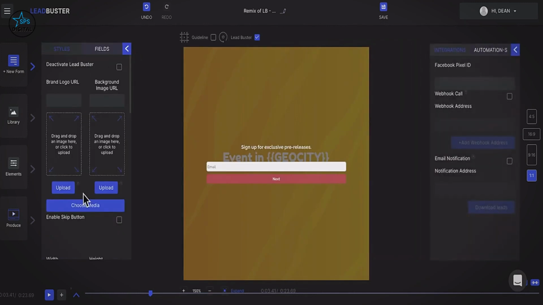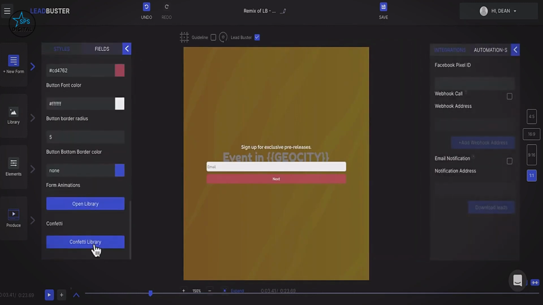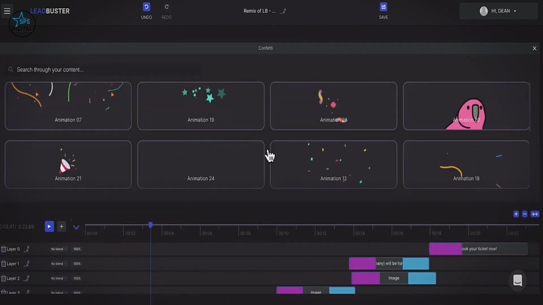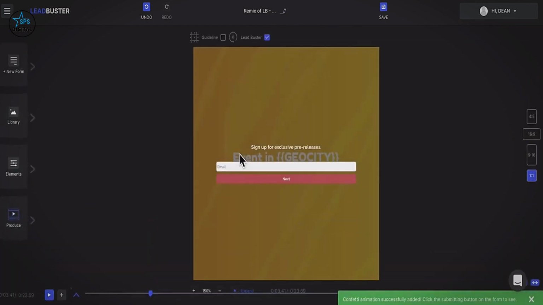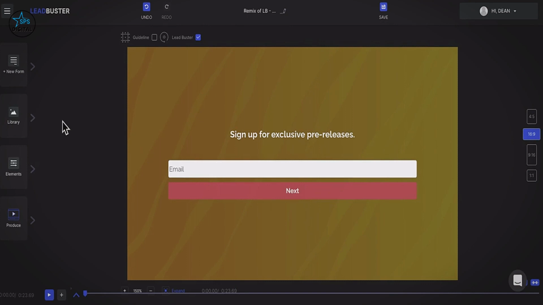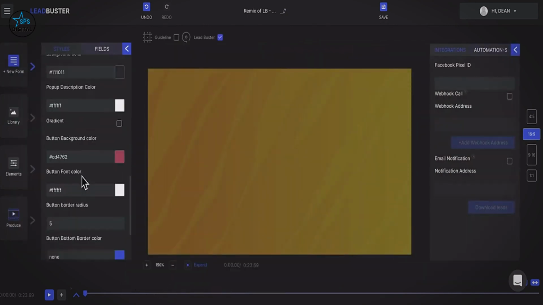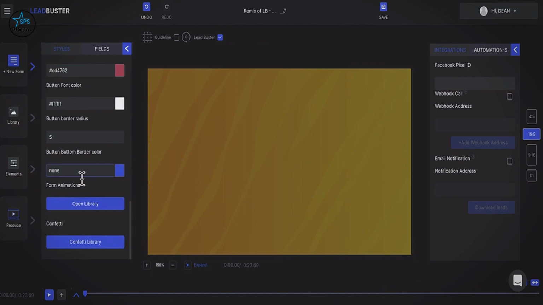Okay. Going outside of our animations, we also have confetti. What happens with our confetti library is you are given over 50 different types of celebration animations that are going to come up once someone has actually filled out your form. This is going to make people feel extra happy to have filled out your form. I'm just going to choose an animation here, and what you are going to see is our LeadBuster form.